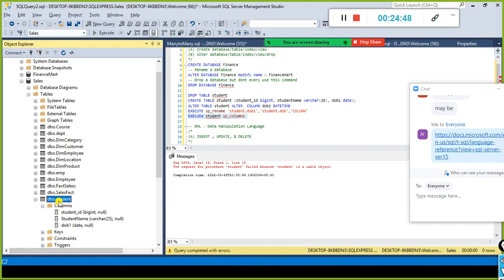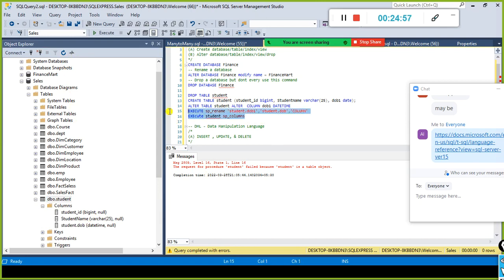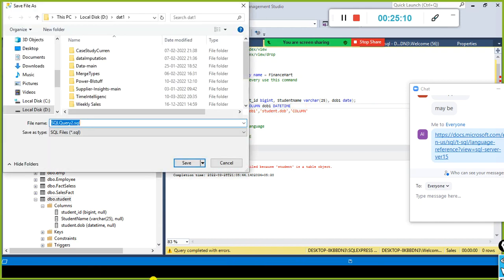Or else I just go and refresh it here. Columns, look here, it got renamed. Okay, so I thought of viewing it here itself using some command. So the sp_rename command is helpful to rename the column. So DOB1 to DOB, we are able to rename it. Okay, I just save it. This is very much helpful.